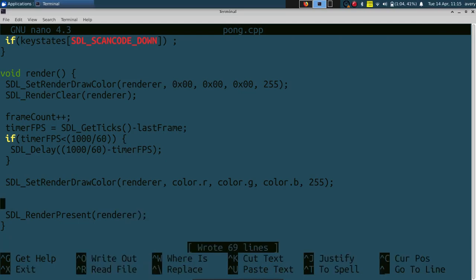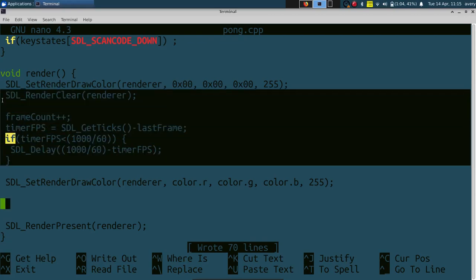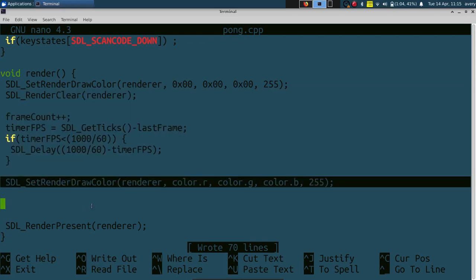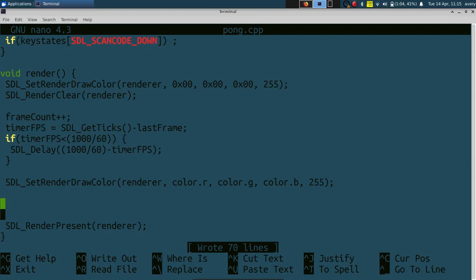So anything we want to draw, we'll just have it right here. Because it's going to set the color to black, draw the background. It has this frame count. We set it to white, which is the color we have set. And then we can draw the paddle, we can draw the ball, we can draw the score, and then we push it all to the screen right here.